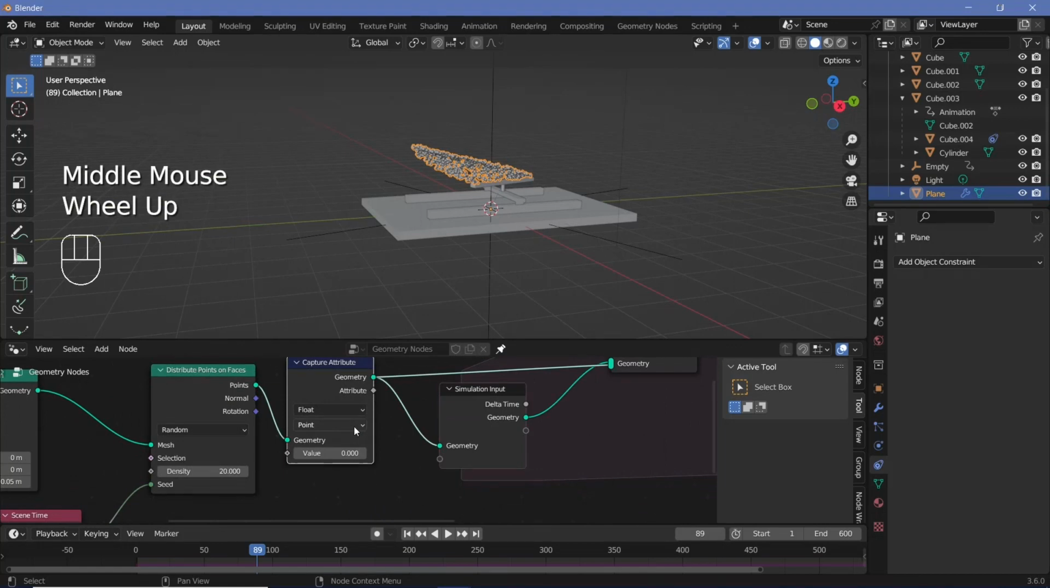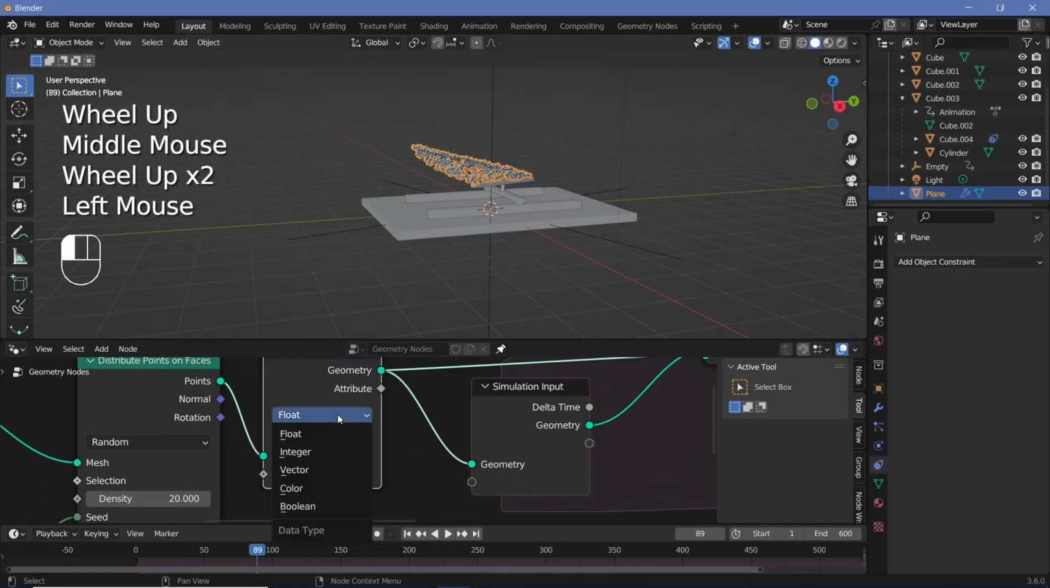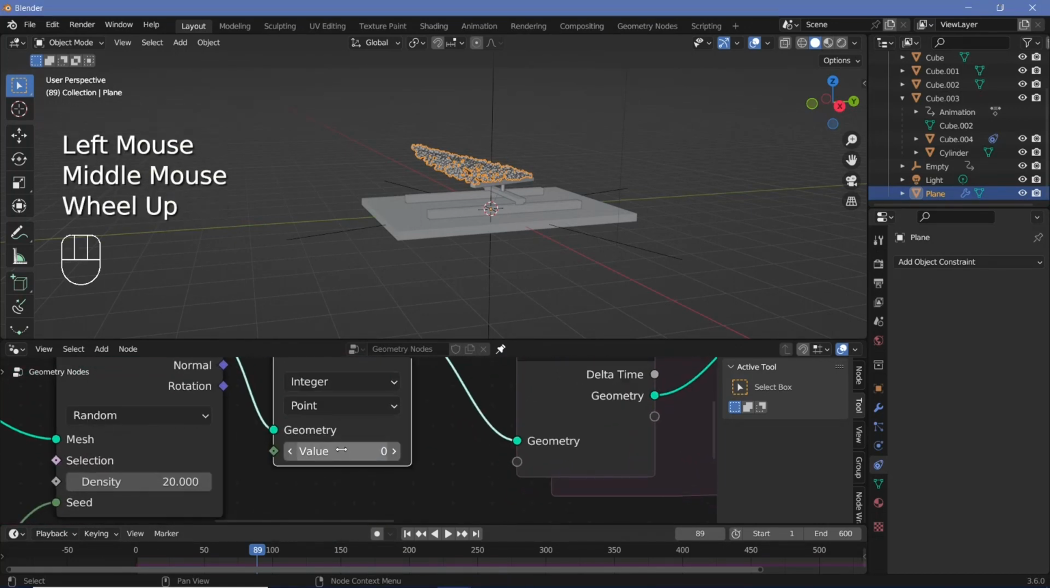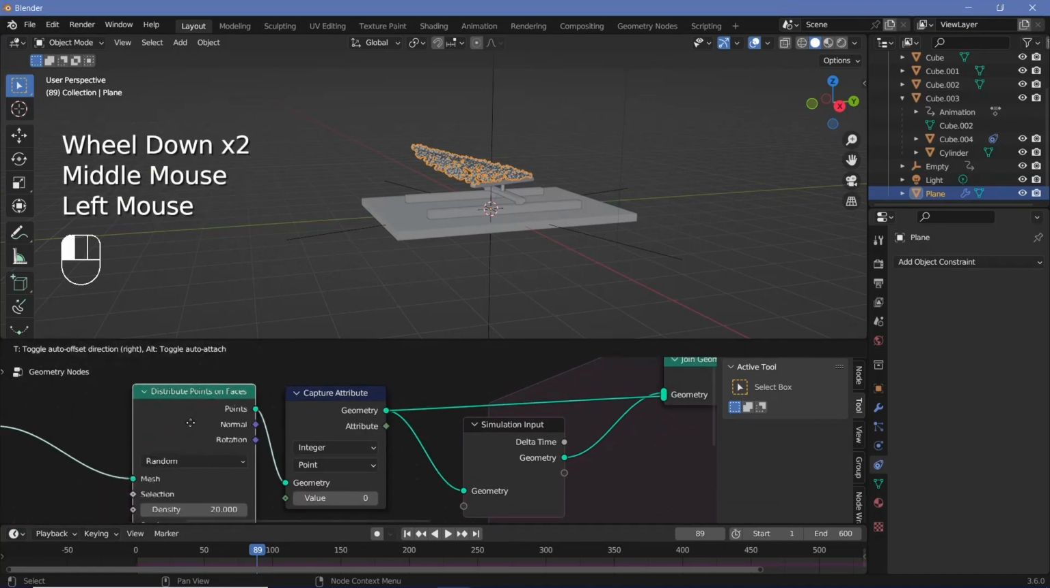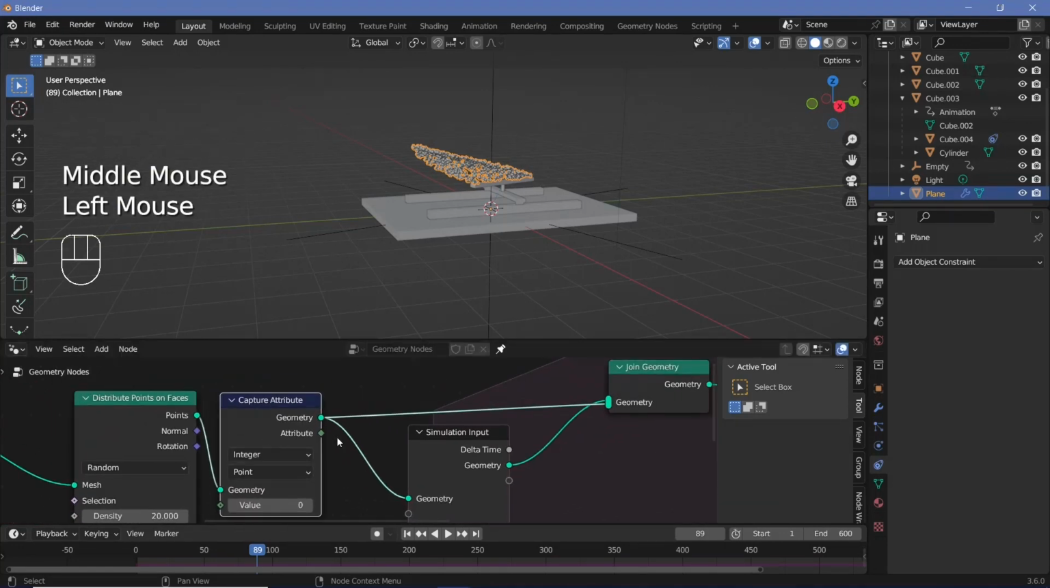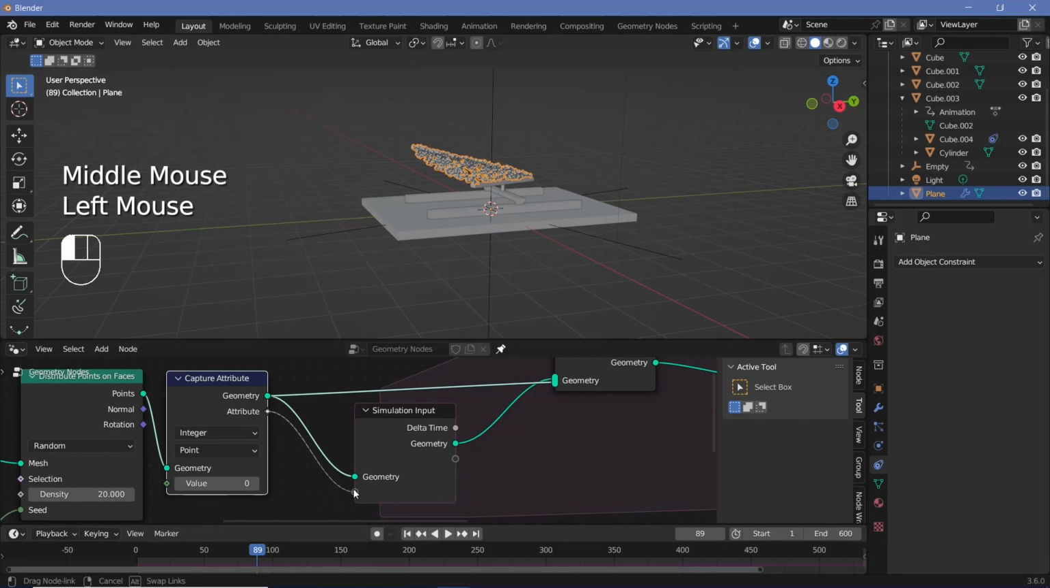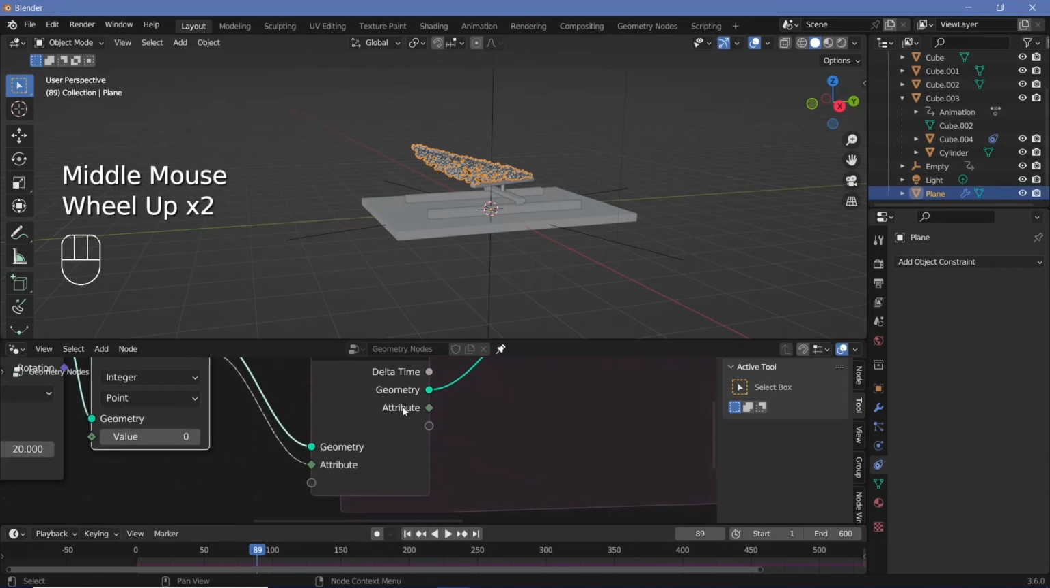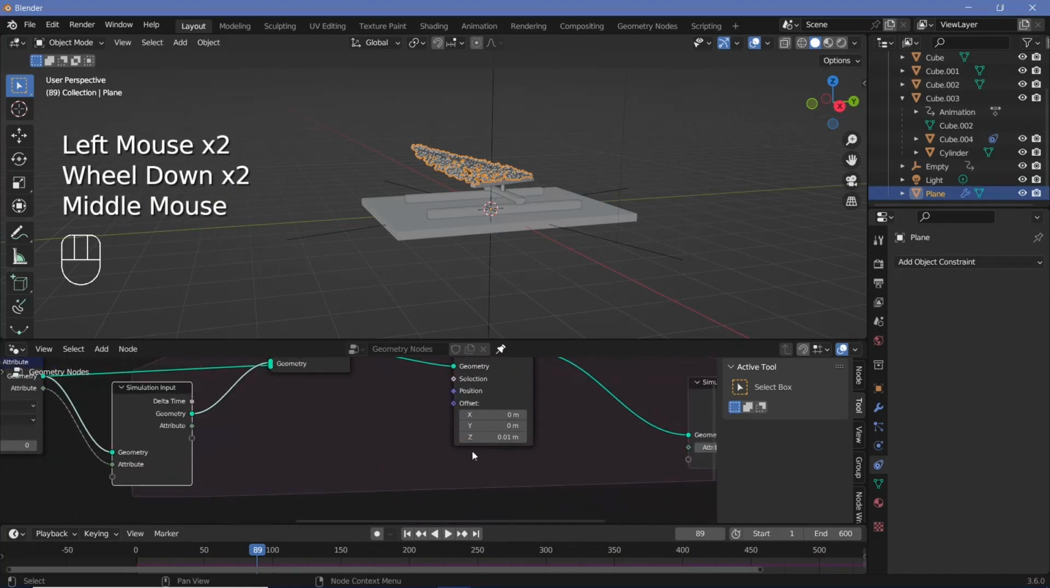Now, I want to capture the age, which is going to be an integer, so I'll change this from float to integer, and I'll keep the value at 0 itself, because when a point is created, the value should be 0. Now I'll take this attribute and plug it into the input of the simulation zone, so that we now have the attribute as well, which we can manipulate inside the simulation zone.